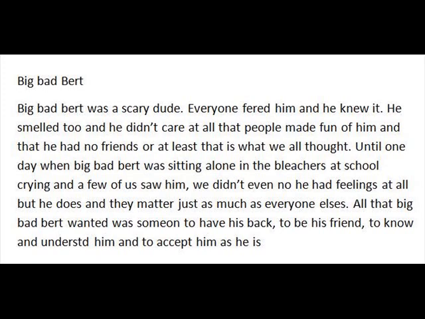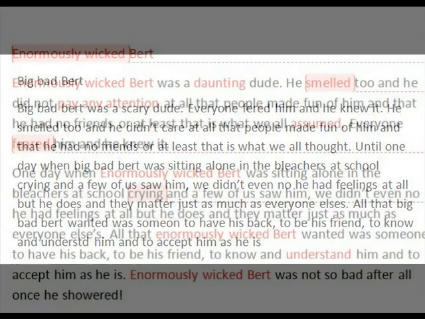Until one day when Big Bad Bert was sitting alone in the bleachers at school crying, and a few of us saw him. We didn't even know he had feelings at all, but he does, and they matter just as much as everyone else's. All that Big Bad Bert wanted was someone to have his back, to be his friend, to know and understand him, and to accept him as he is.